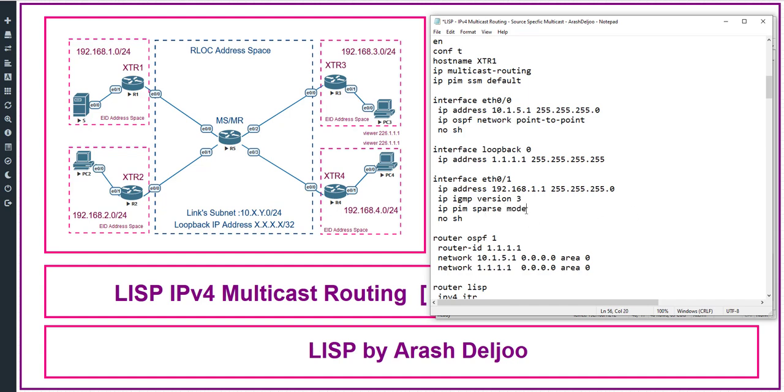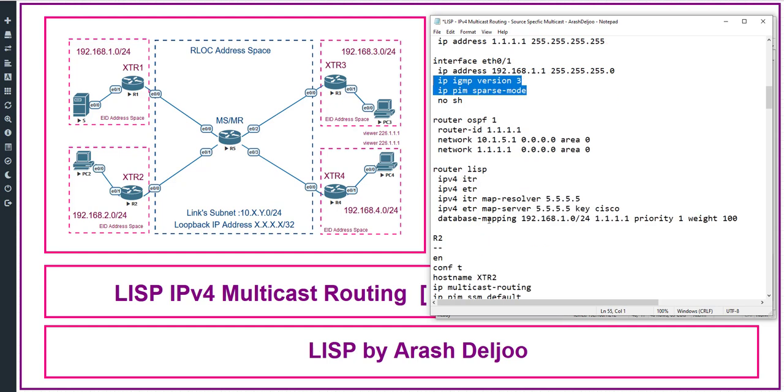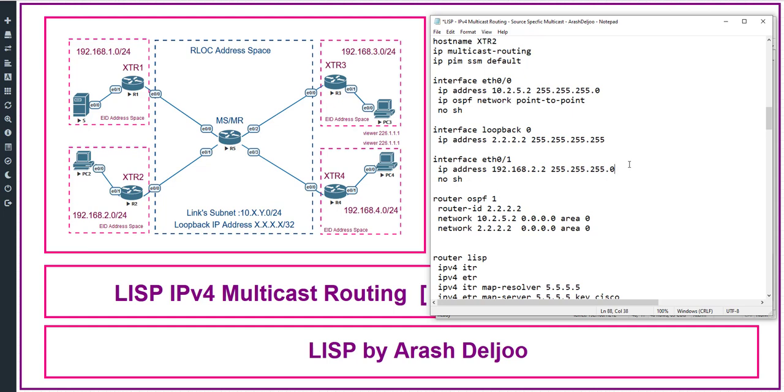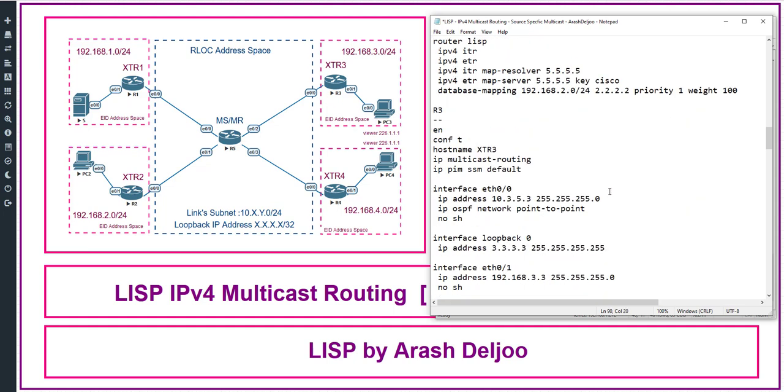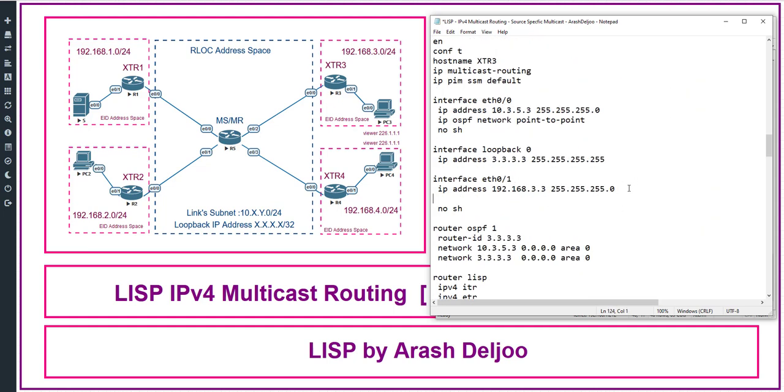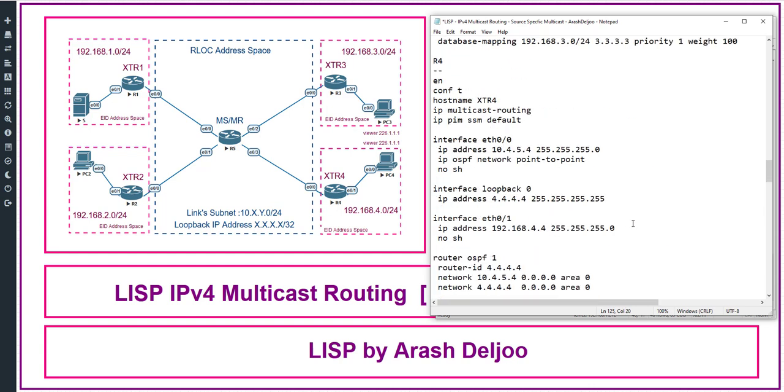That's it. With sparse mode, we can copy these 2 commands and paste them on the ETH01 of router 2, and also router 3, and finally on router 4. That's it. Until now, we enabled IGMP version 3, PIM SSM, and also IP multicast routing in R1, R2, R3, and R4.